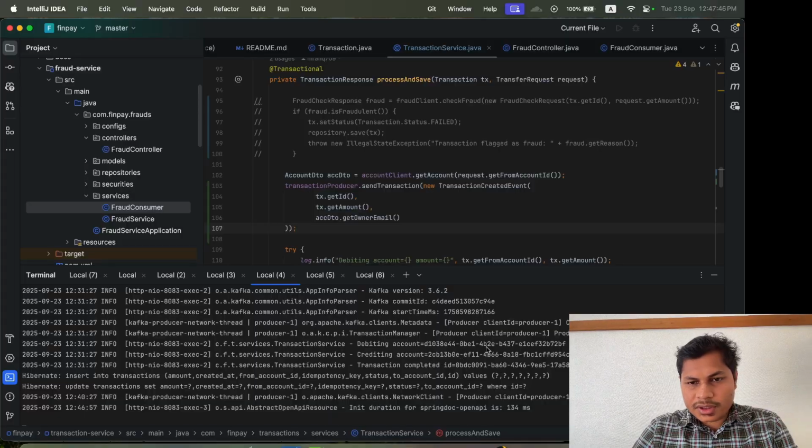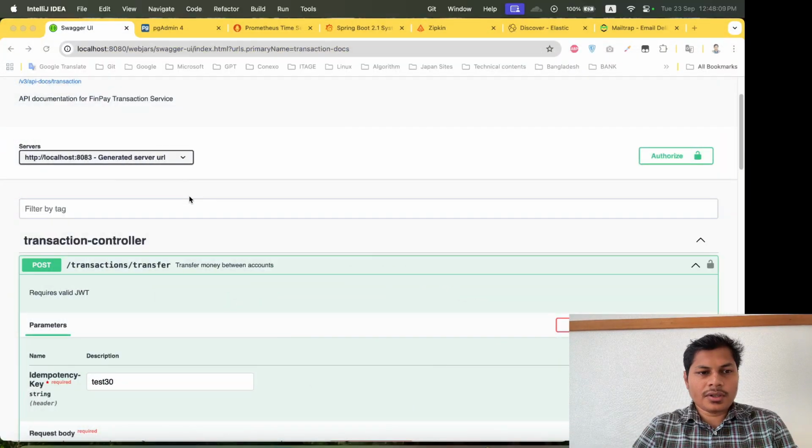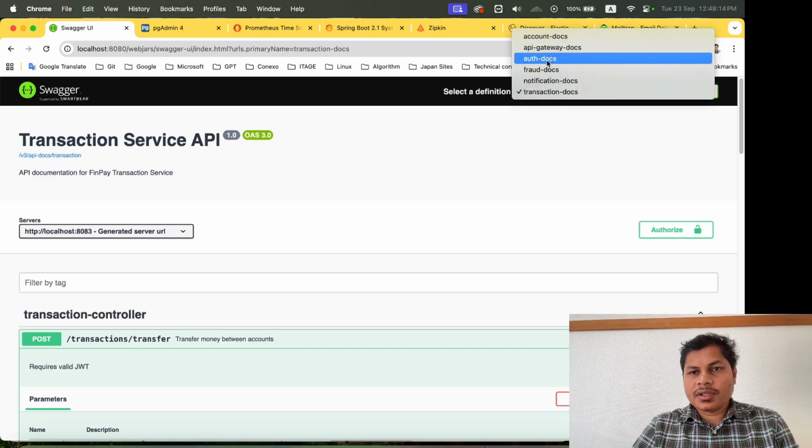Yeah, this is our transaction service. So you see Kafka is producing an event, and the fraud service will consume this message. You see the received transaction from Kafka with ID, amount 30, and user test@gmail.com. So this is the Kafka part, and you can also see all the documentation from here.